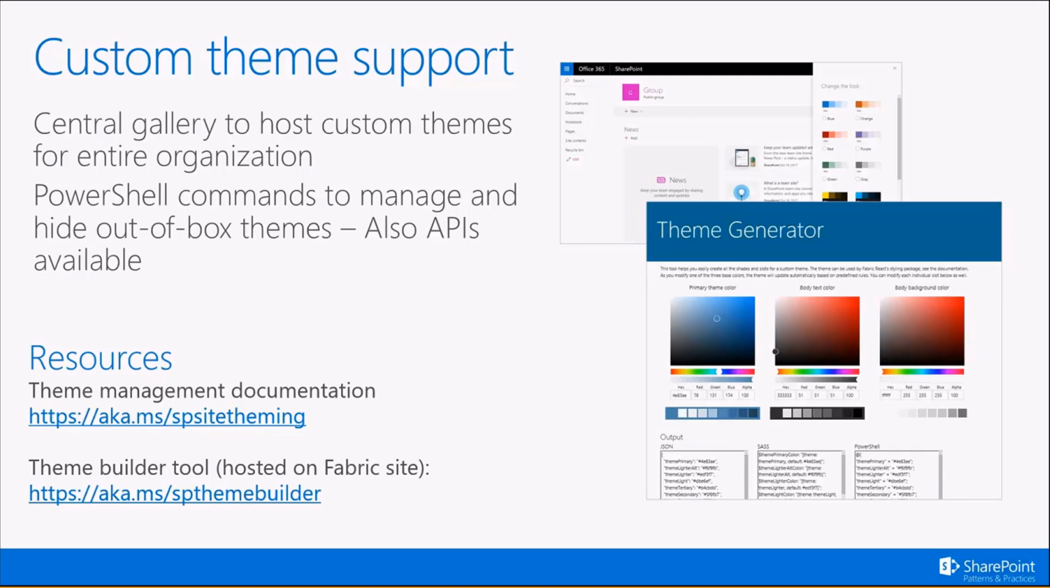Right, and I'm not sure if you know anything about that already. Is it fair to say that whenever modern sites arrive on premises, we'll also be able to apply themes to them? Most likely, is that a fair assumption?